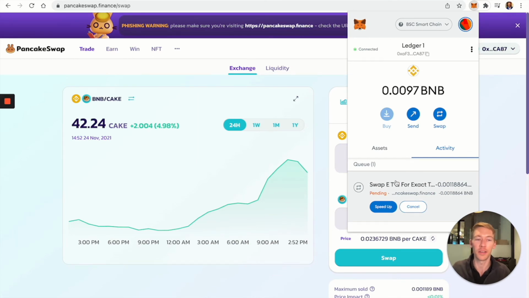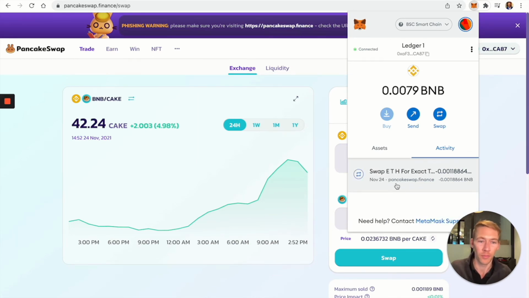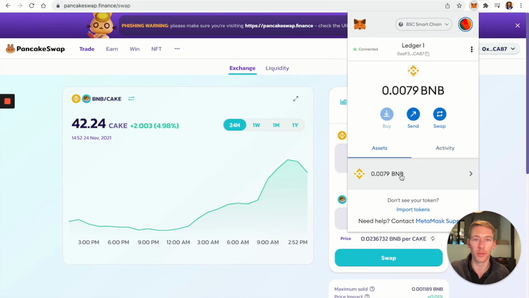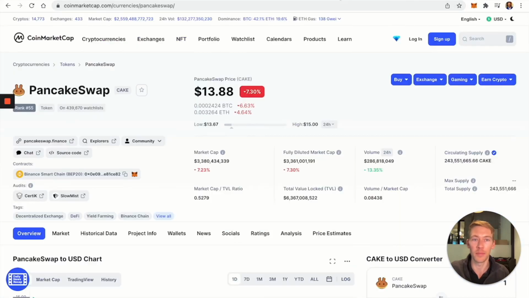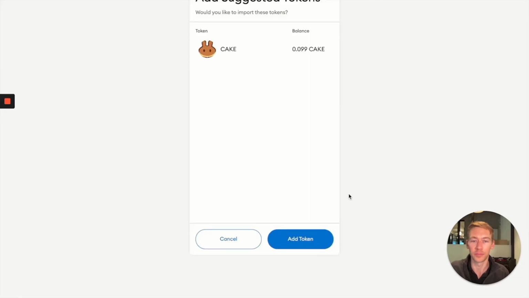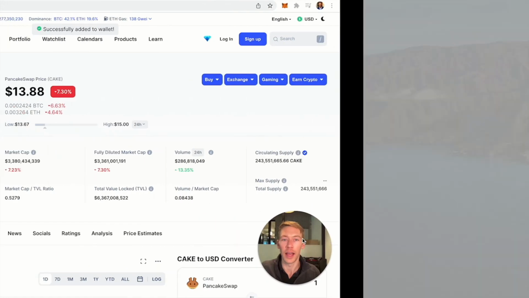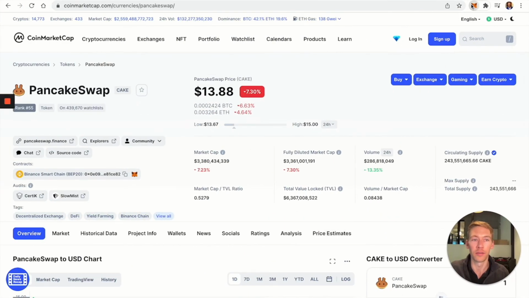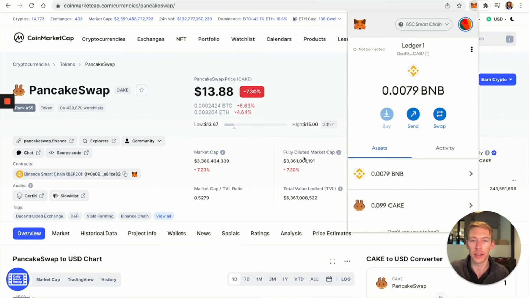You can always see the activity right here. All right, it went through. And now we're going to do the same thing as last time. Go to CoinMarketCap, go for PancakeSwap, click this little guy, add it over, and there you go. Looks like I should have a little cake here. All right, so that is easy, and that's how you do it.